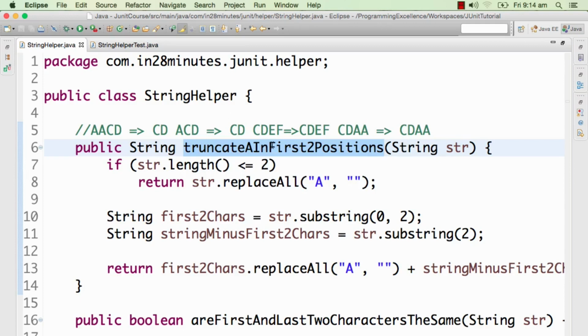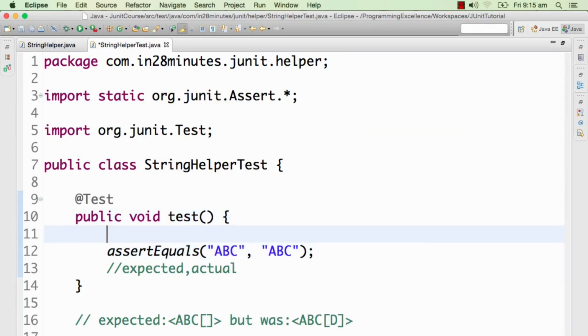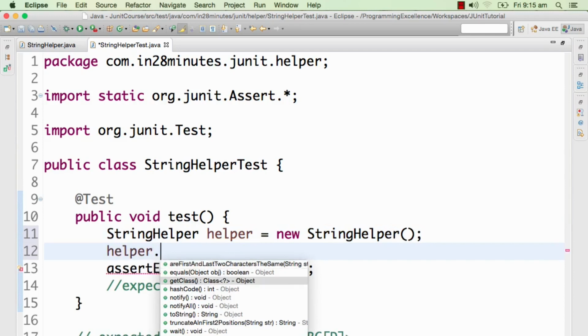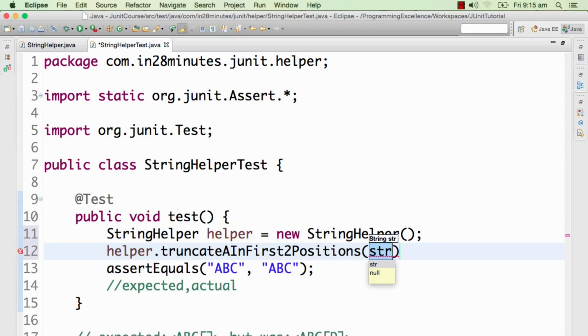In truncate two positions, I would want to pass in a value AACD and check whether the output is CD, right? So first thing I would want to create an instance of the StringHelper because this is not a static method. So StringHelper, I'll just call it helper, is equal to new StringHelper. So I'm creating an instance and I would now do helper dot, I would want to test the truncateAInFirstTwoPositions method.